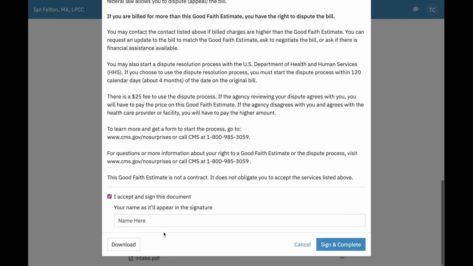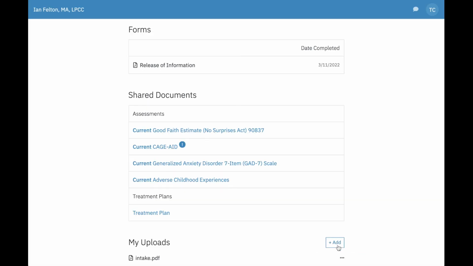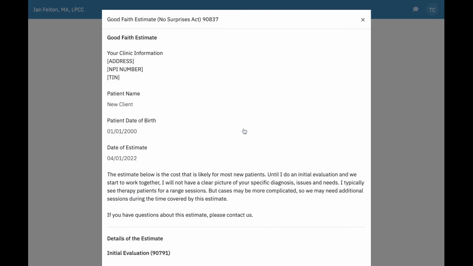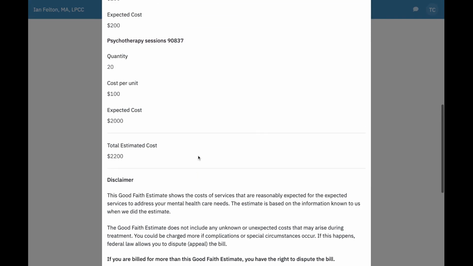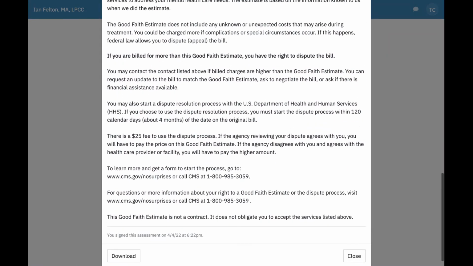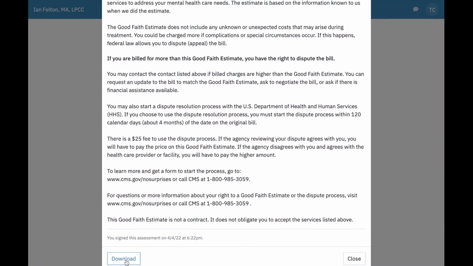Now they can sign and accept the document, sign and complete. They can also download the document if they wish to download the document. That's also possible. So that concludes the tutorial on creating a good faith estimate and sending it to your clients as an assessment.